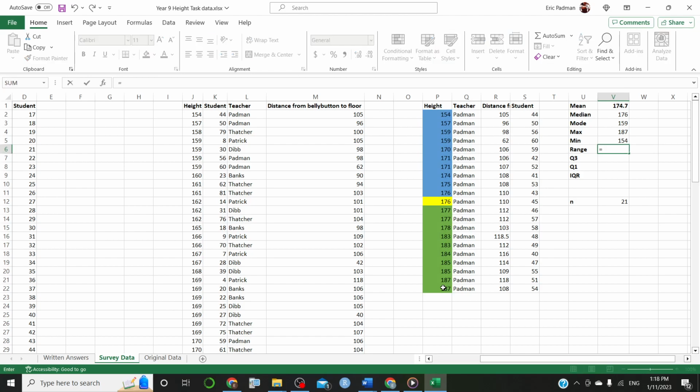Okay, and then the range. There is no command for the range. That's why we worked out the maximum minus the minimum. So press equals. Click on what you calculated for the maximum, and then minus, and click on what you calculated for the minimum. Okay, you've just worked out the range.